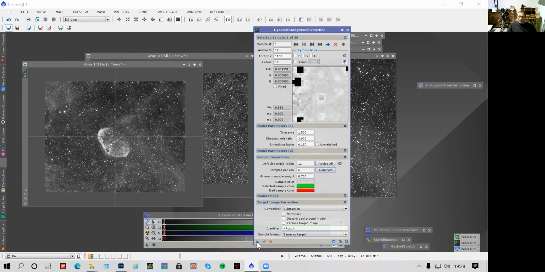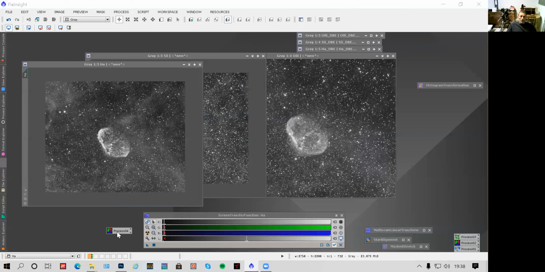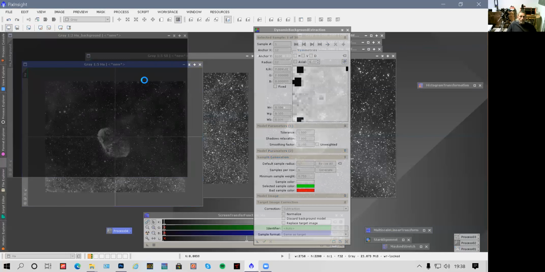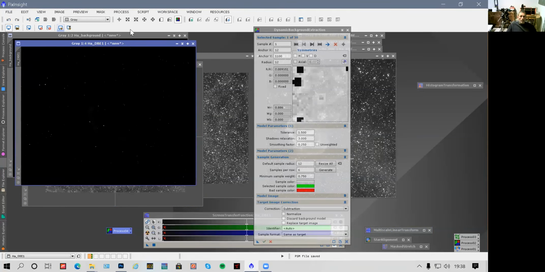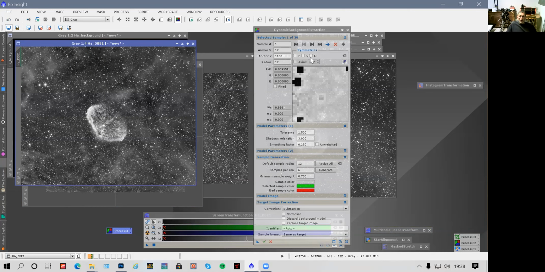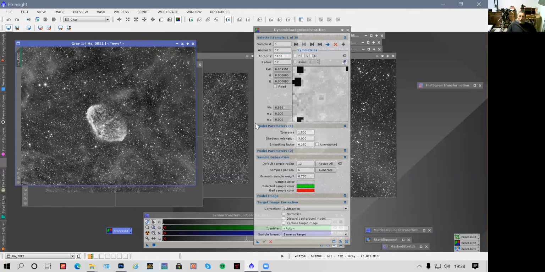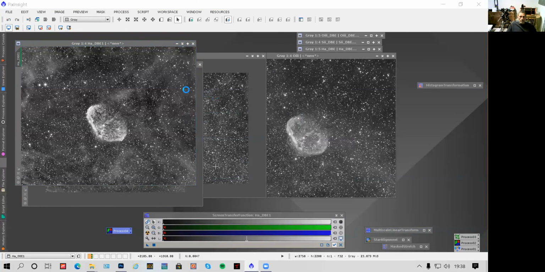And then what we can do is save the process over, close it down, and then apply it to each image. So we remove the subtraction, close it on each image, and then apply to the next image.